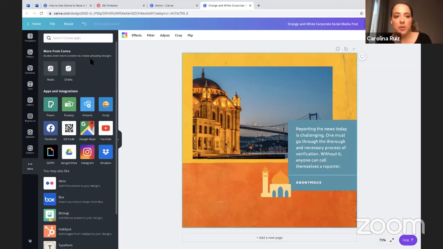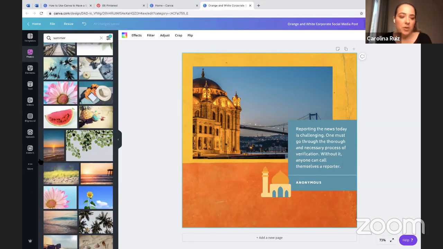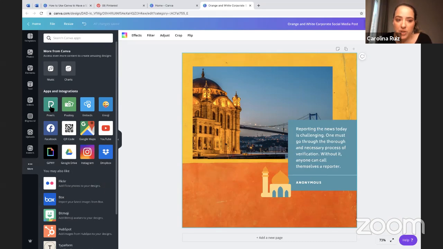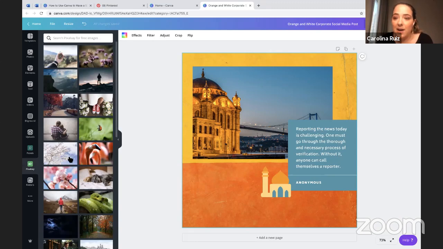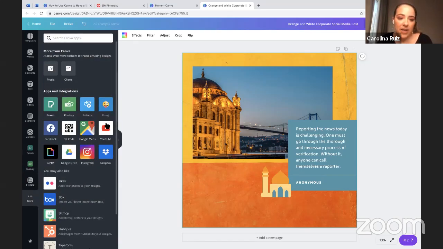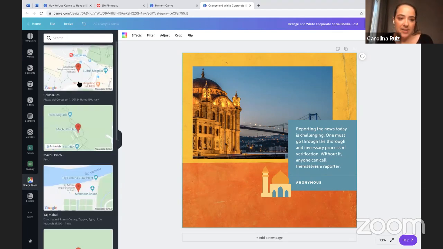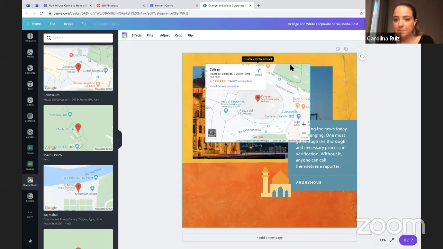So here is the thing I told you. Maybe you wouldn't use or wouldn't find it so easily. So here we have the photos from Canva, but when you go more, you have two more options, Pexels and Pixabay, and they are also offering you free images to create your content. You can also add Google Maps if you have a store, and then you can add a map to it.